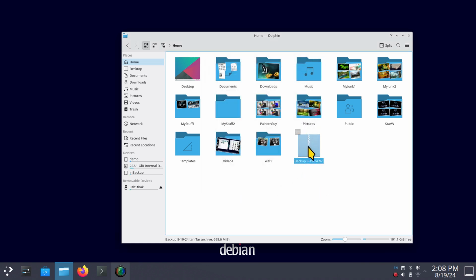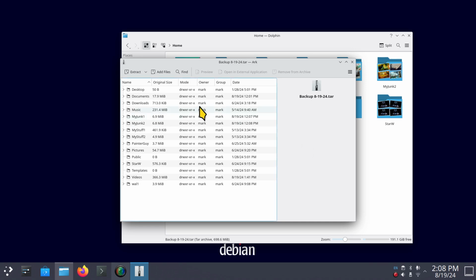Everything is in this tar ball. That's what we call it. I nickname these also tar boxes because that's what they look like. Everything's in there. But this is a static backup.